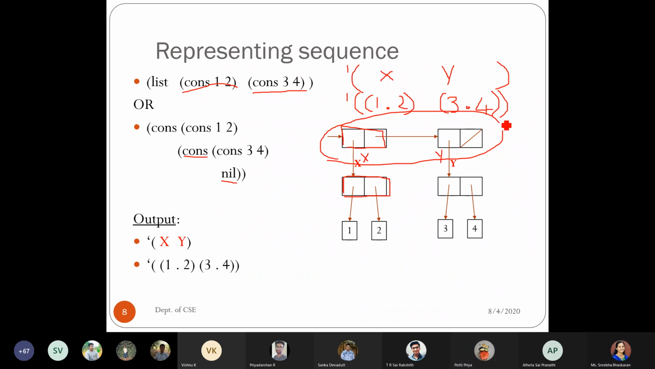Ma'am, I was thinking that brackets won't come for 3 and 4, like it will be 3.4. No, that will be possible if, instead of another cons, your box directly had the values 3 and 4, with no nil. If instead of Y I had 3 here, and instead of nil I had 4 here, then what you said, you would be getting it. Okay, ma'am, understood, thank you.